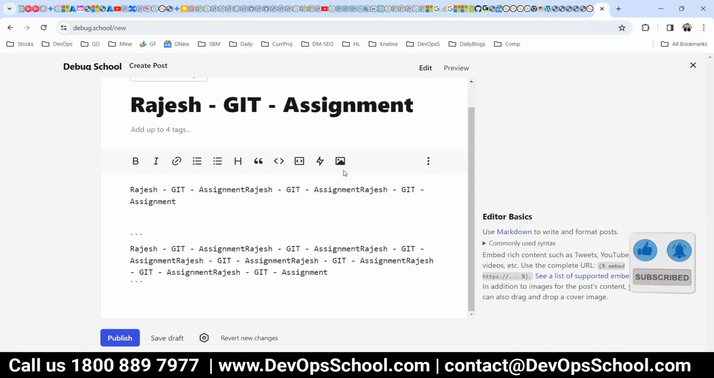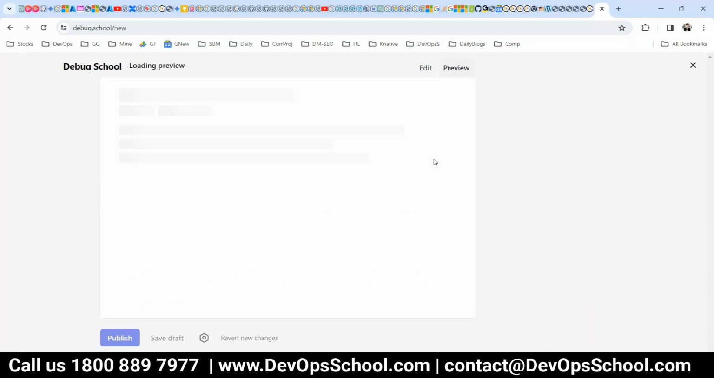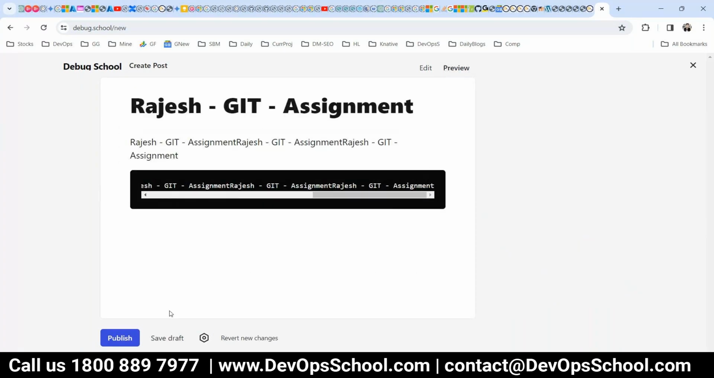And you can also see the preview. Where is the preview? Here it is. So you can see the preview and all this, and then submit. Once you publish, you will get a new URL for it, just like this.